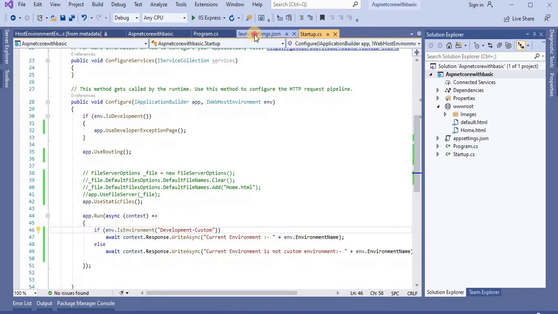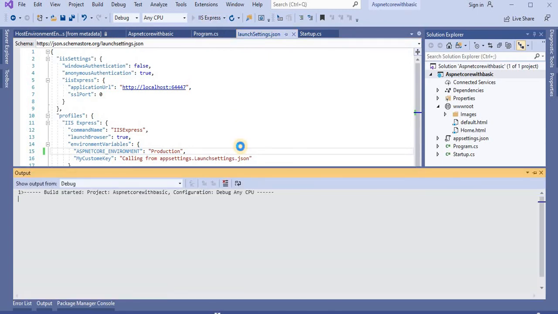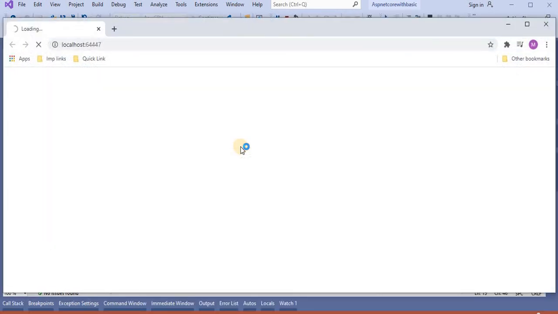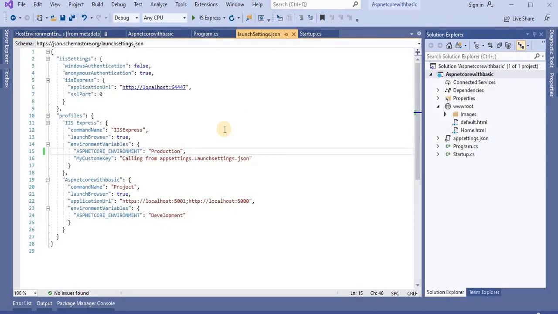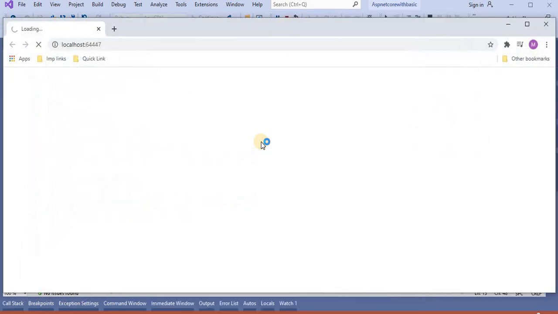Now in the launch settings, if I change it to another environment, such as the production environment, and run this application, we can see "current environment is not a custom environment". So we can run our application in whatever environment we are looking at. Now let's change back to development and run the application, and we will see we currently have the development environment.